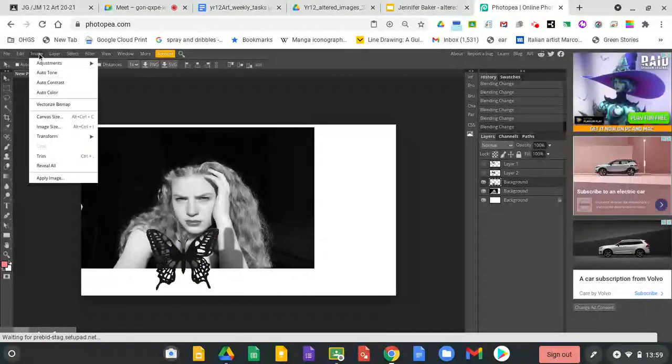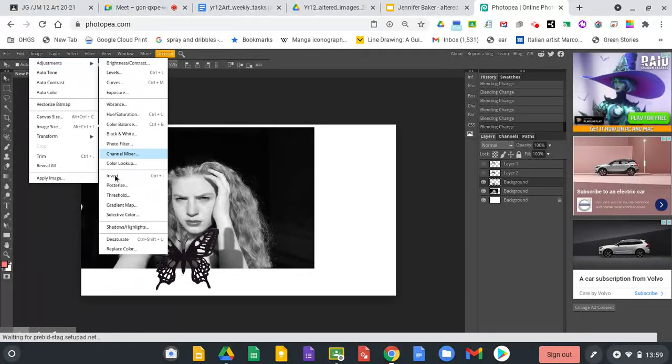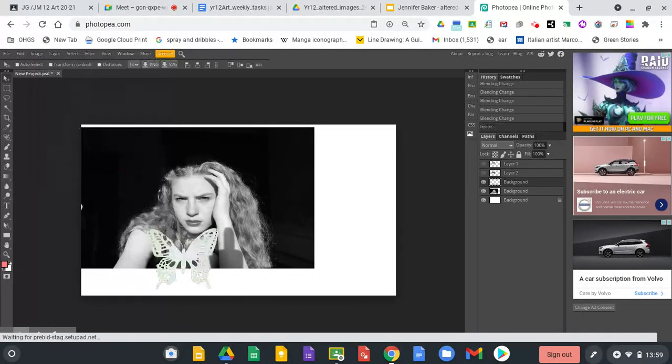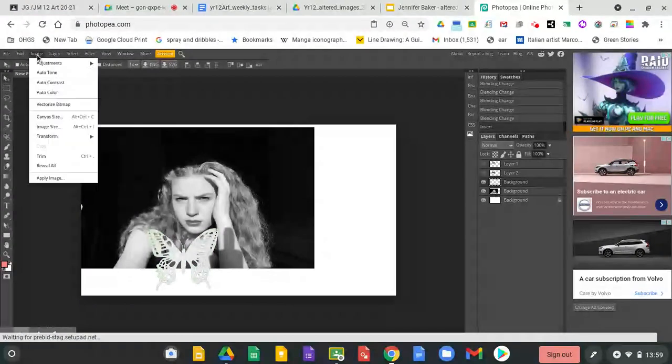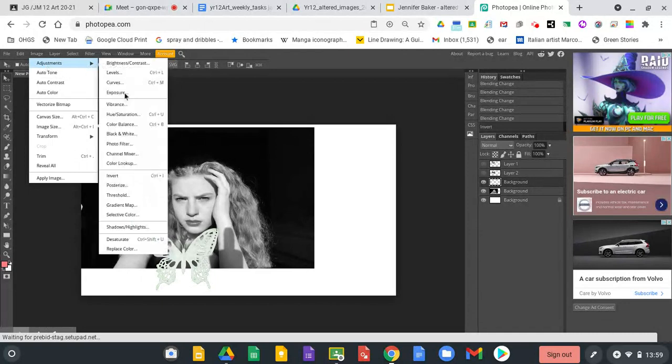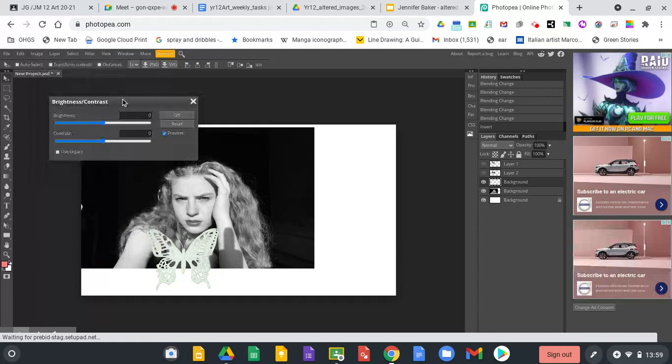If you do image adjustments, invert, it will turn it to a white colour. Although that's quite green, isn't it? So you could lighten it up if you want to. Do image adjustments, brightness, contrast, and you can make it a bit lighter. It must be a slightly off black, the colour that's on there, for it to have gone that colour. So you can make it lighter and have it as a white shape if you want.